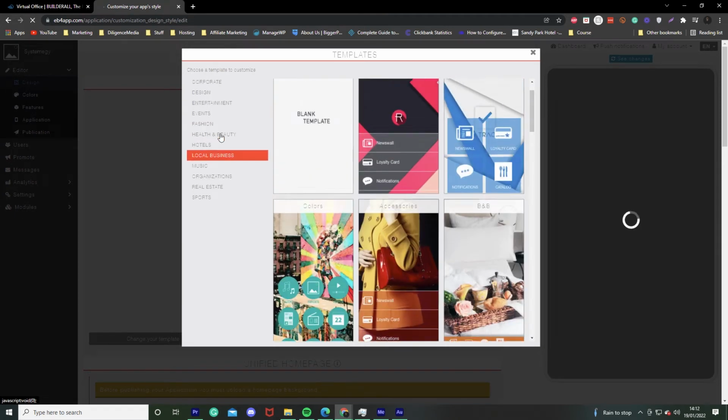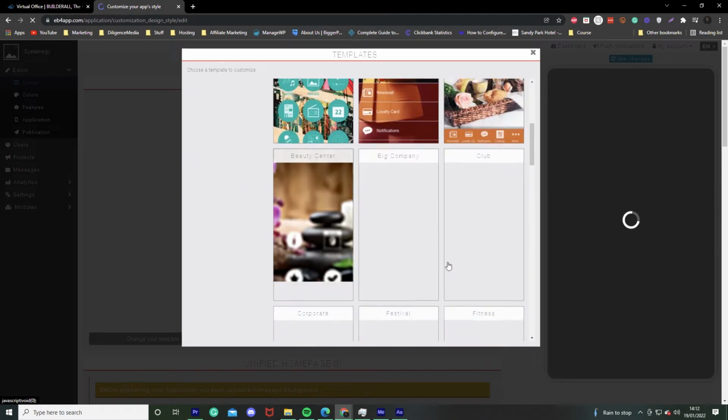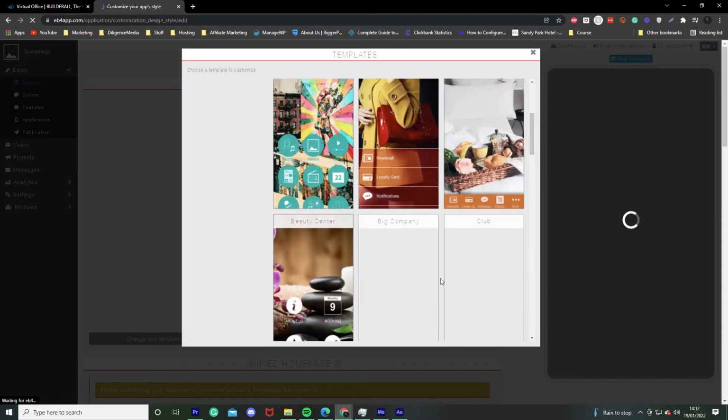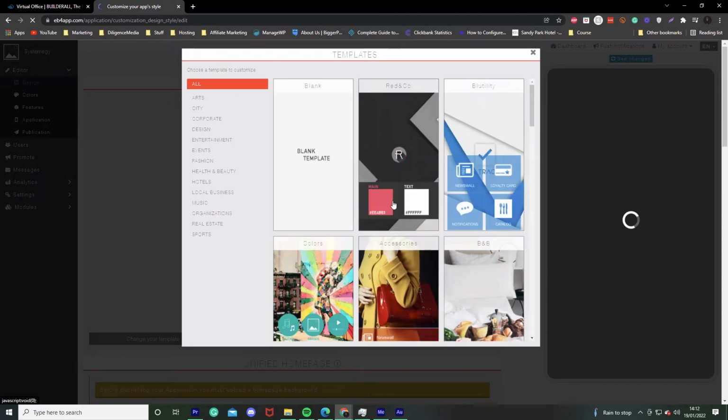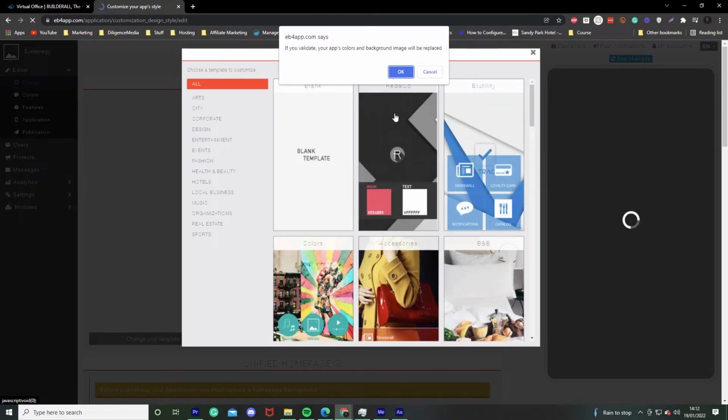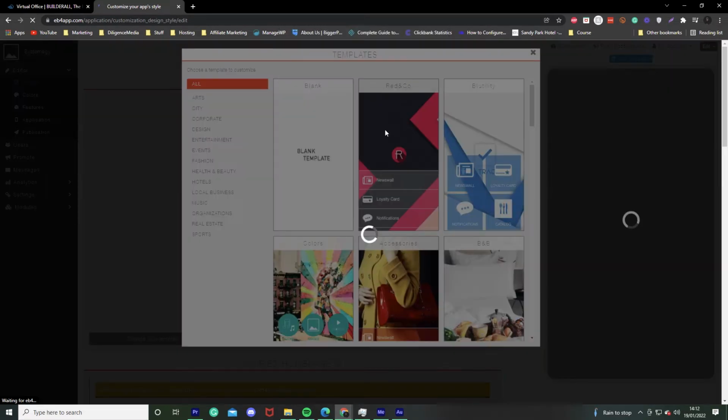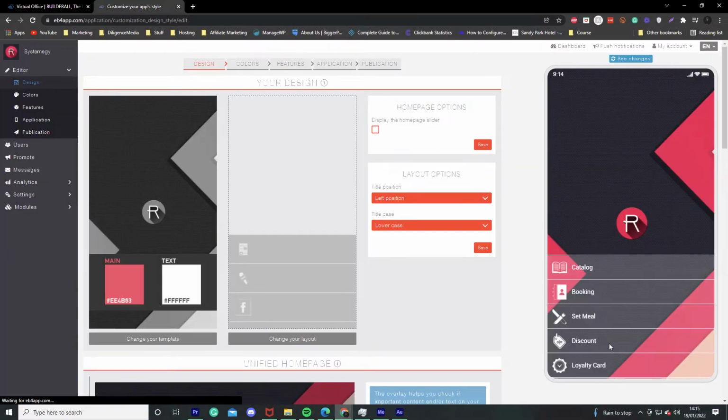There are plenty of templates, as you can see, various different niches that can target perhaps what you want. But I'm just going to click on the Red & Co one just because it's a lot easier. I've already got it on. I'm just going to click on this. So here we are. Here we have our app. Now we have design, colors, features, application, publication. So this is the step-by-step process you would go through in order to set up our app.